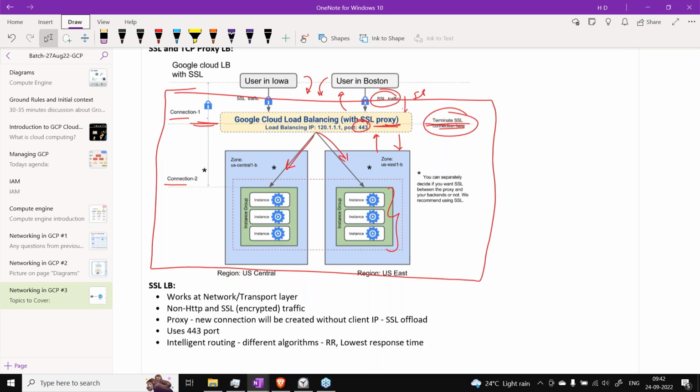Response time, right? Whichever VM or whichever MIG gives me the lowest response time, it will automatically elect that particular MIG for the request, so it will start sending to that. Let's say response time has increased. Then it will switch back to another MIG, and that will be elected to serve the traffic. It will keep on switching based on the response time.